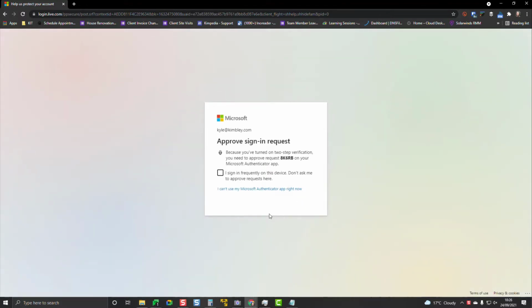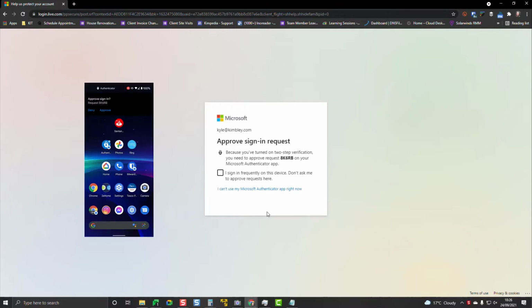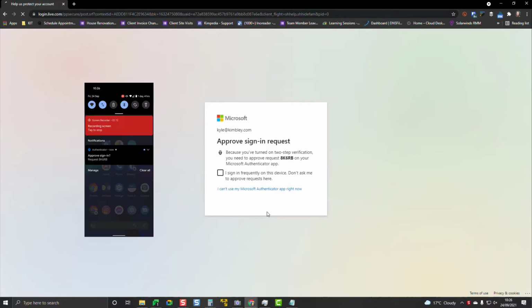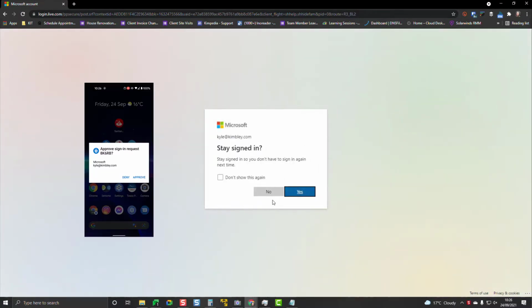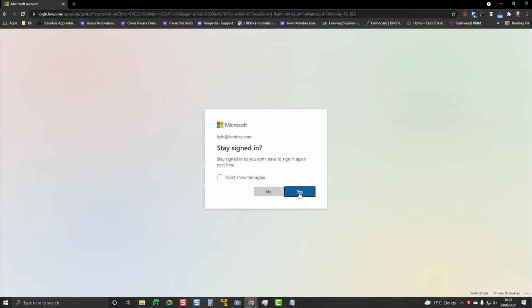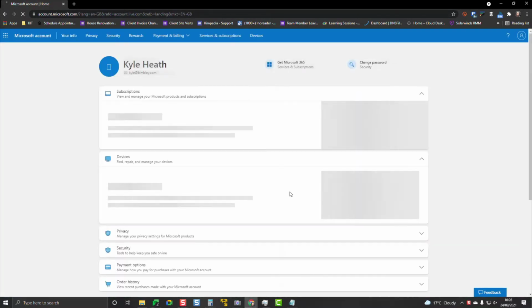And you can already see that I've already got two-factor authentication set up on my Microsoft account. So up on my screen here now, it says, shall I approve that sign-in? And I'm going to approve that sign-in on my phone, and I'm signed in. Am I going to stay signed in on my computer? Well, it's mine, so I'm going to choose yes in this instance.